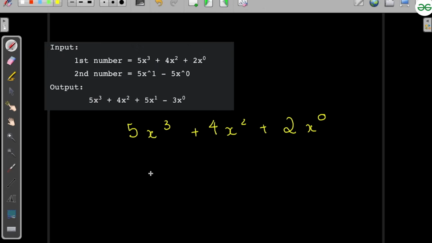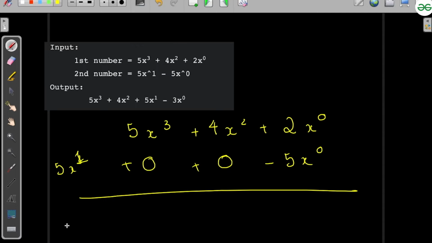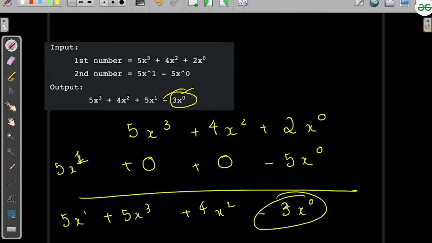Okay, then we again have 5x to the power 1. Here we don't have x to the power 1, so we would simply write it here, x to the power 1, and then we have x to the power 0, so minus 5 x to the power 0, and where we don't have anything, we would simply write plus 0 because that won't affect the result. So we have 5 x to the power 1, and then we have 5 x to the power 3, and then we have 4 x to the power 2. Okay, then we have minus 3 x to the power 0, and if you look at the result, it is the same. Minus 3 x to the power 0, ordering does not matter.